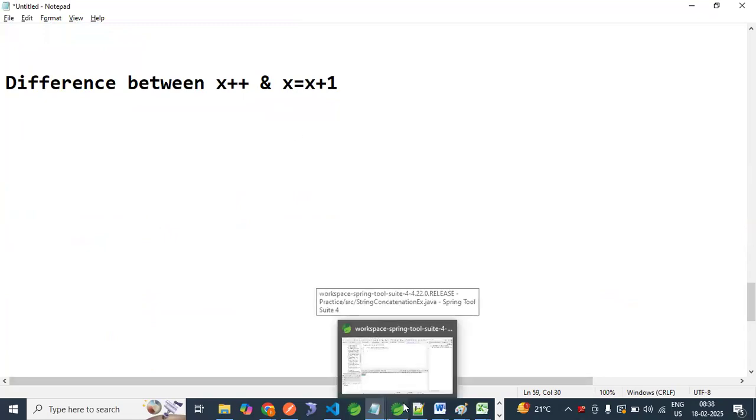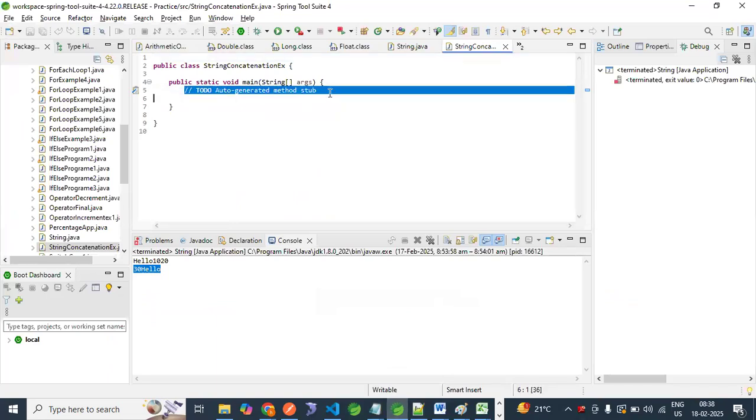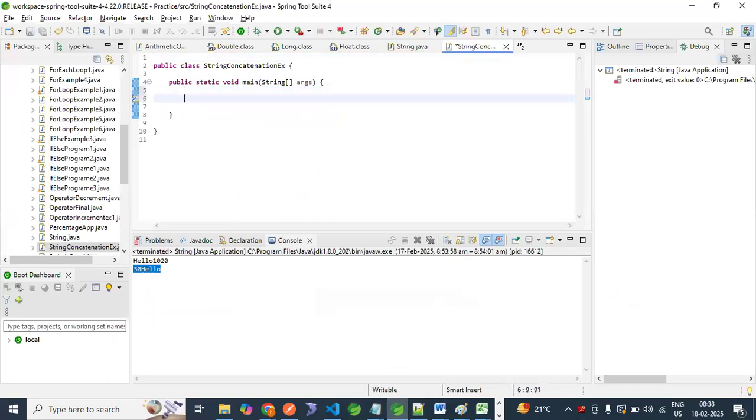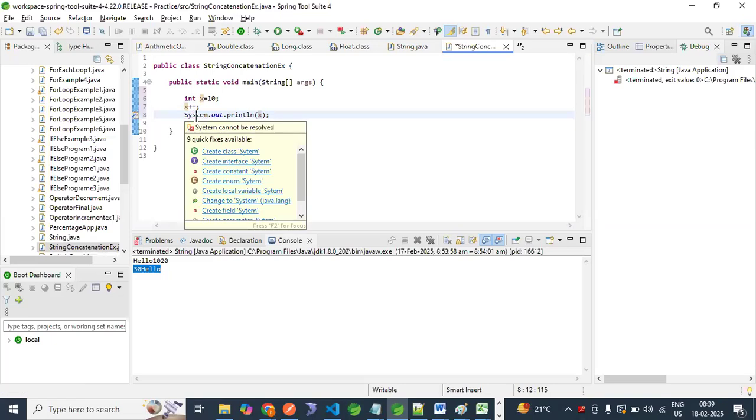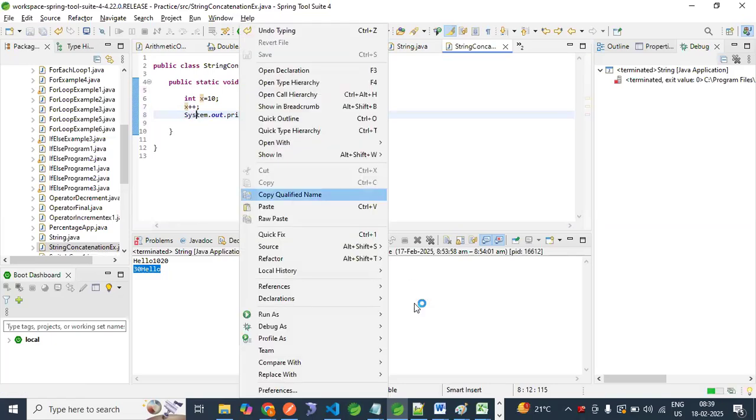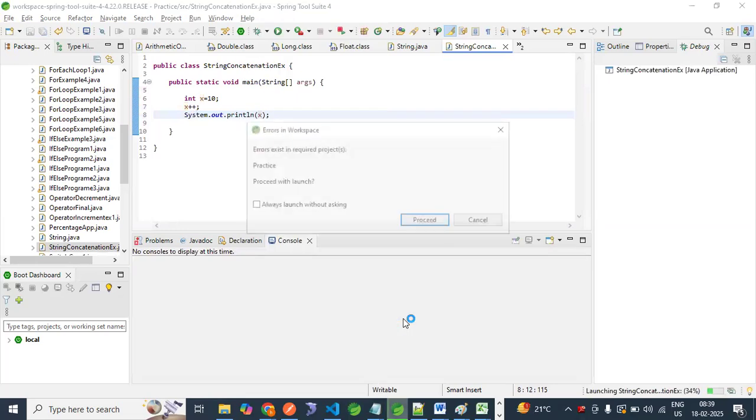Now try to observe, guys. I have created one program, right? I am taking one value, int x equal to 10. I am doing x plus plus, and I am doing System.out.println, and we are trying to print the value of x. Now run as Java application.